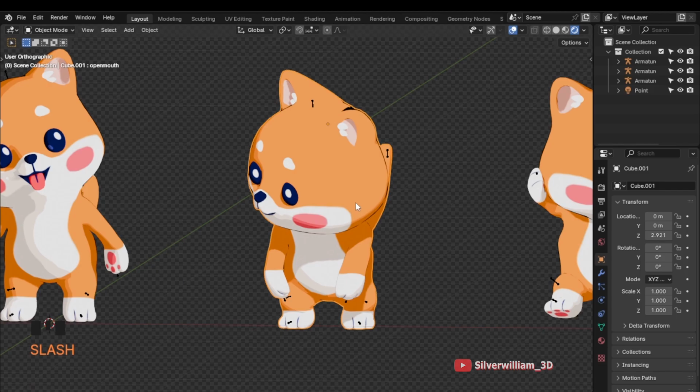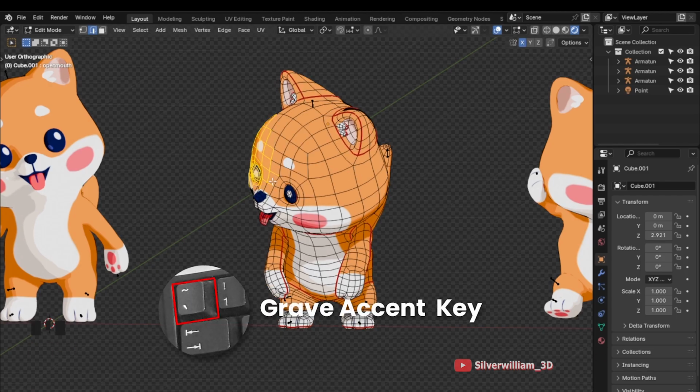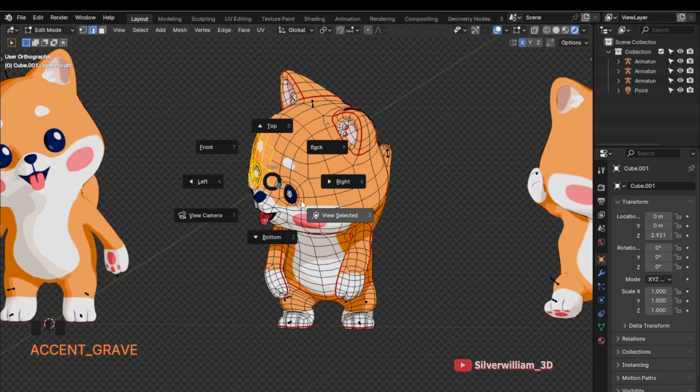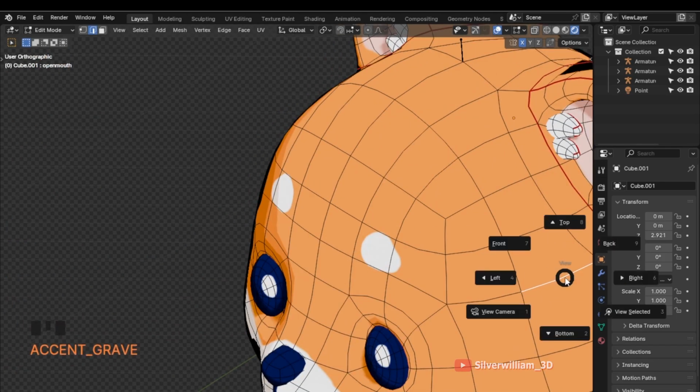To get a closer view at a specific area, enter edit mode, select an area, press the grave accent key, and choose View Selected to zoom into the selected area of the object. This works on selected edges as well.